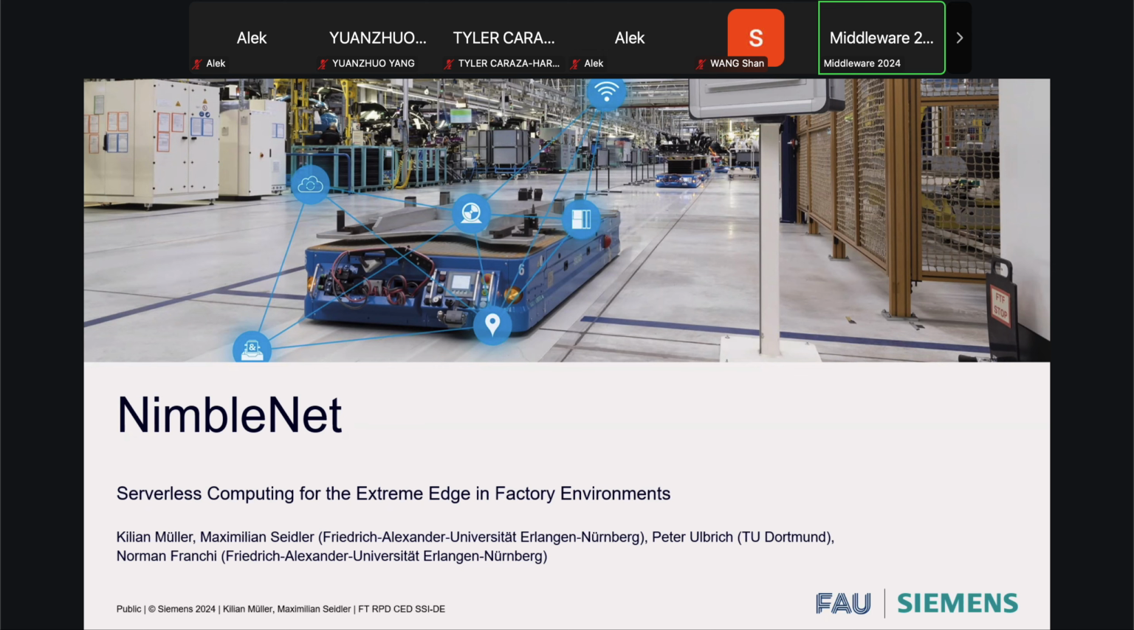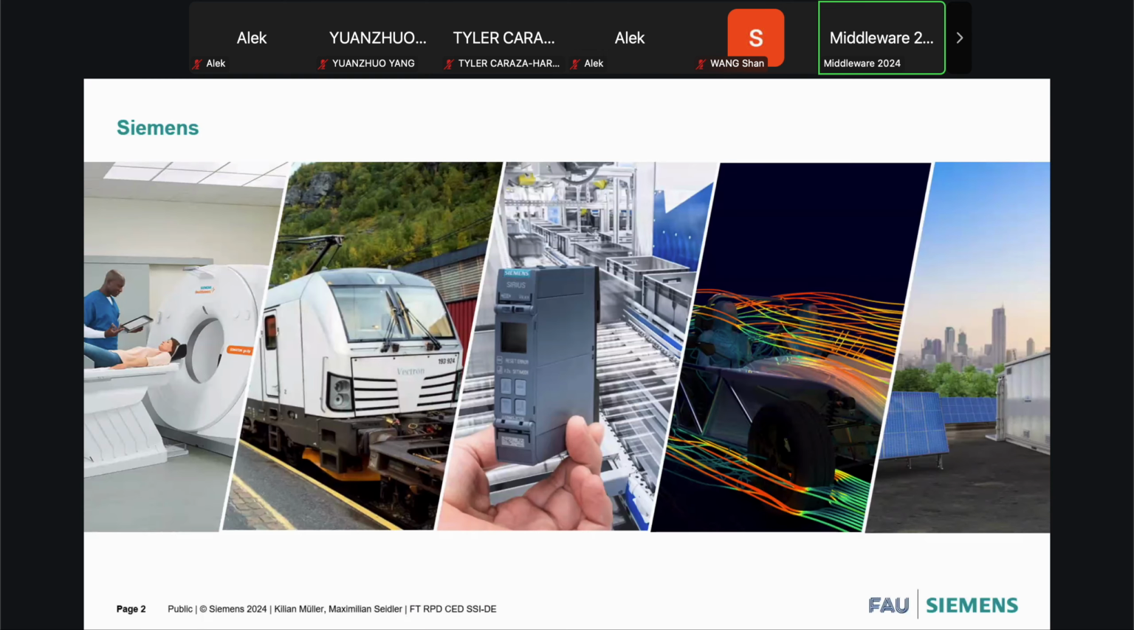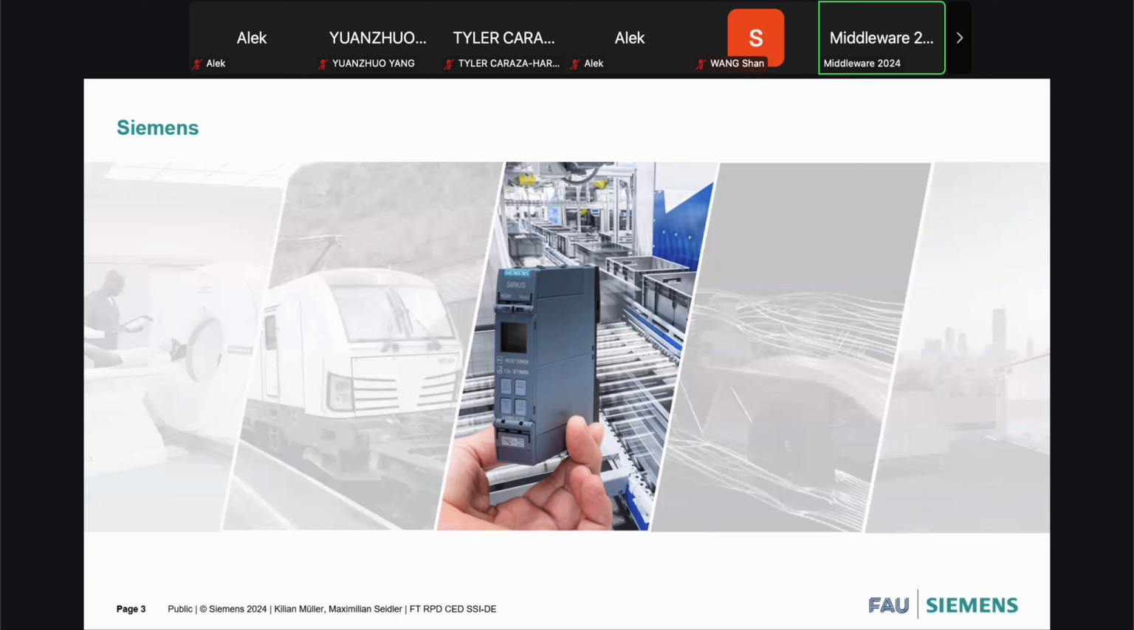So before starting into the talk, a very brief introduction. What is Siemens? We're quite a big company with around 300,000 employees worldwide, and we are active in very different sections. Starting from healthcare over trains, so the railway sector, we have factory automation, simulation tools, and the energy sector. But for this talk, only one thing is relevant, and this is the central one, factory automation, because we're both contributing to that.